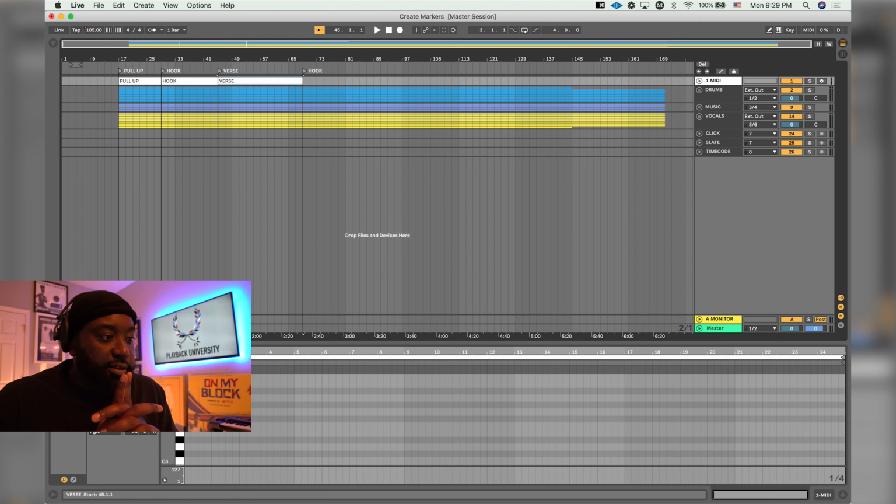And that is it. So we learned about flag markers, learned about MIDI region markers, and the flag markers have some other uses that we'll learn about in later lessons.